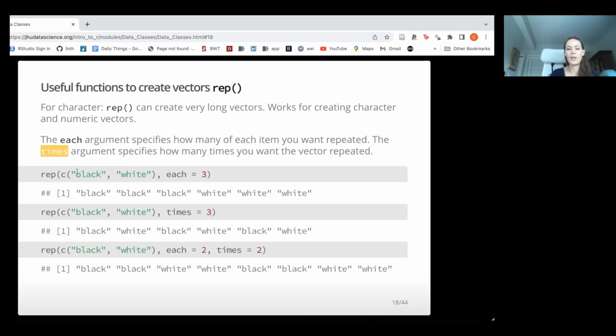So for example, here we have a vector with the word black and the word white, and we want to have each of them repeated 3 times. That means that black will be repeated 3 times first, and then white will be repeated. But if we use the times argument instead of each, then we'll get this whole vector repeated 3 times. And you can combine these and do both at the same time. So here we have black repeated twice, white repeated twice, and we have this whole thing repeated twice.